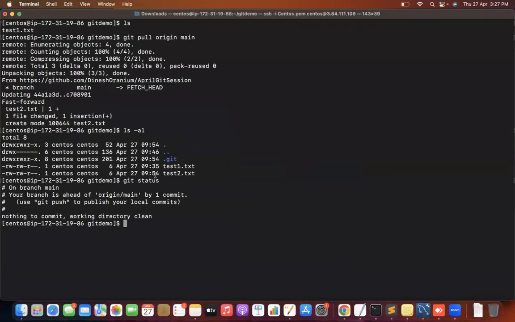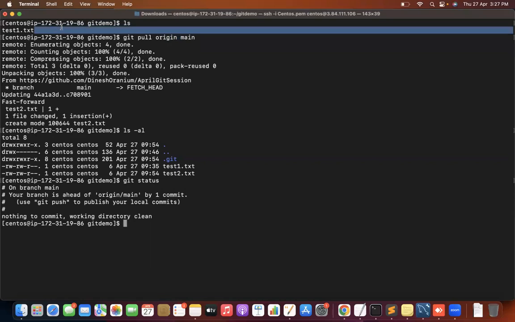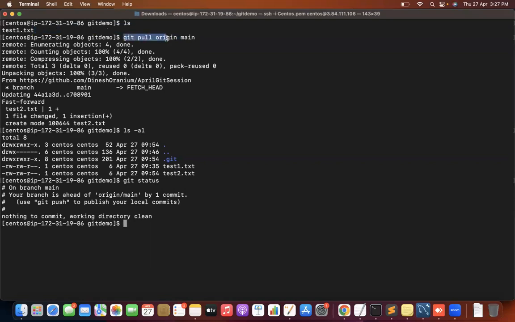So to answer this, can you see? Initially, I used the git clone command. That time I didn't have any local repository. Directly I used git clone and the repo URL. But when I used git pull, already this is a git demo project. I have initialized the .git file here itself. That's the reason I have used the git pull command.